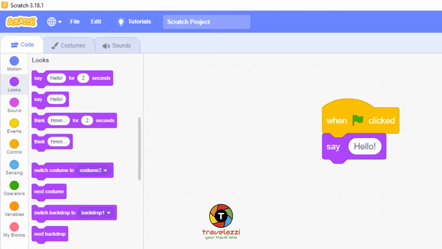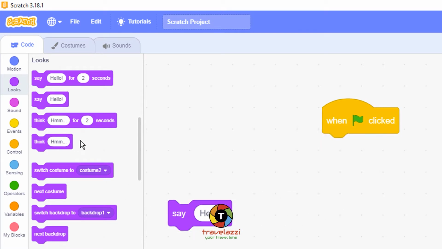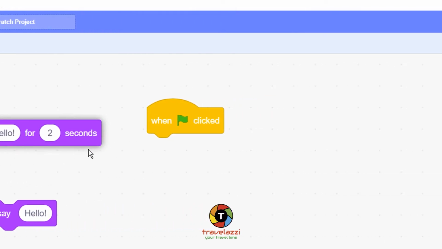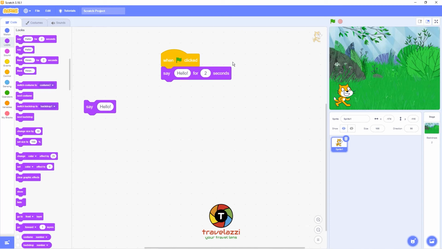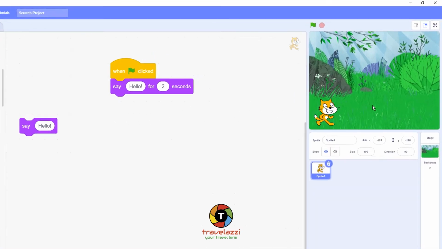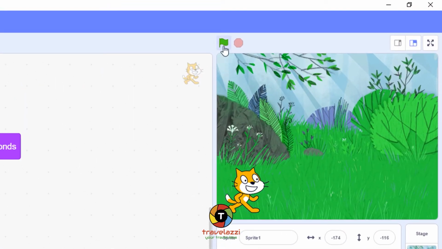There is one more block in the Looks category which is used to display a message. That block is also Say block, but in this block we can choose the duration to display the message. In this example, "Hello" will be displayed on stage only for 2 seconds, and then the message will disappear without clicking on Stop button. You can see the message displayed on the screen, and disappear automatically after 2 seconds.